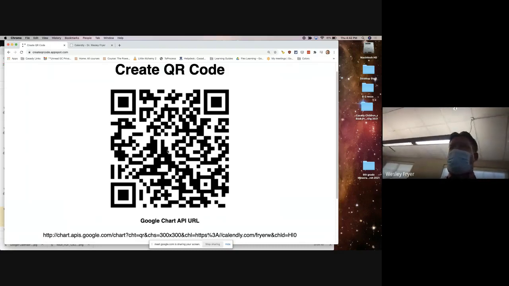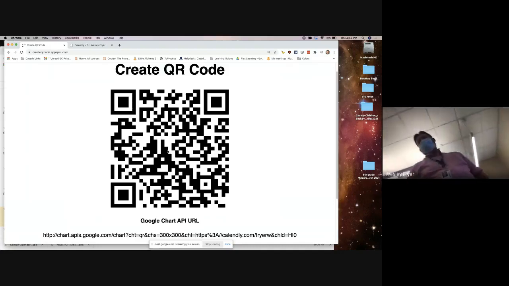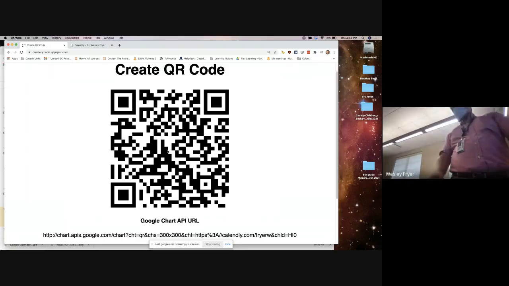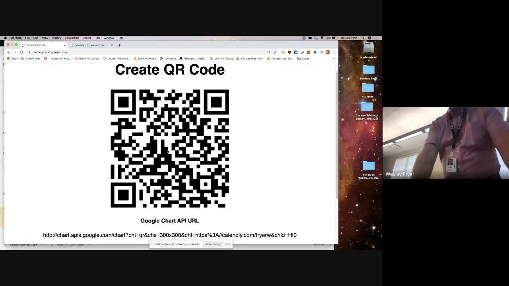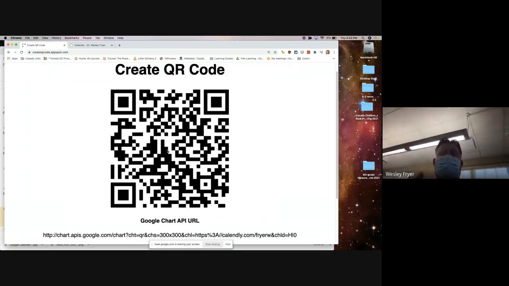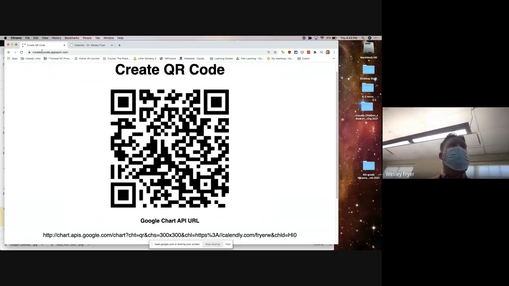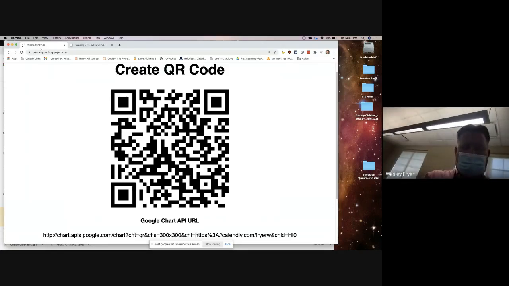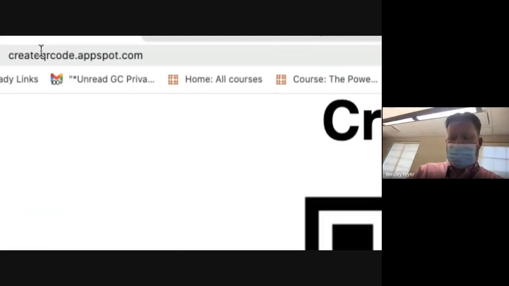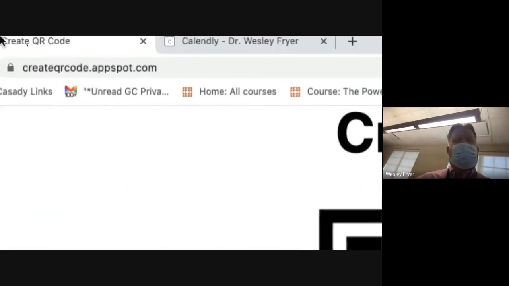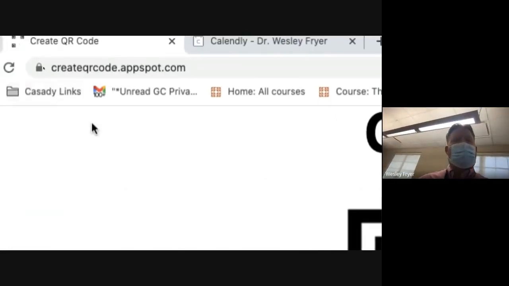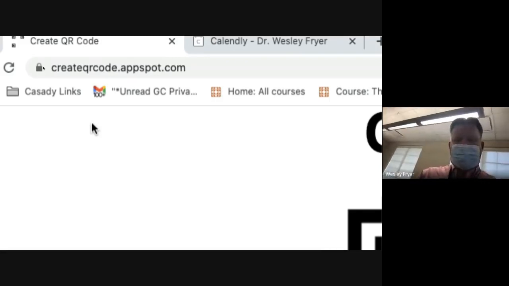And more people than ever know about this because of vaccines, because that's how the CDC, when you get your vaccine shot now, has you register: you hold up your phone and scan the code, go to the website, and off you go. So I can send you a link to that one. There's a bunch of different websites, and there's ones you buy and whatever. This is just a free one. It works great. This is called createqrcode.appspot.com.